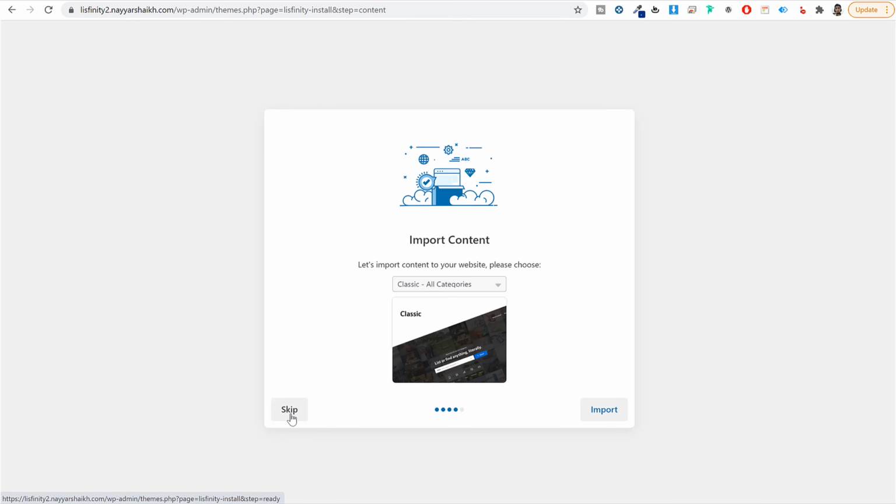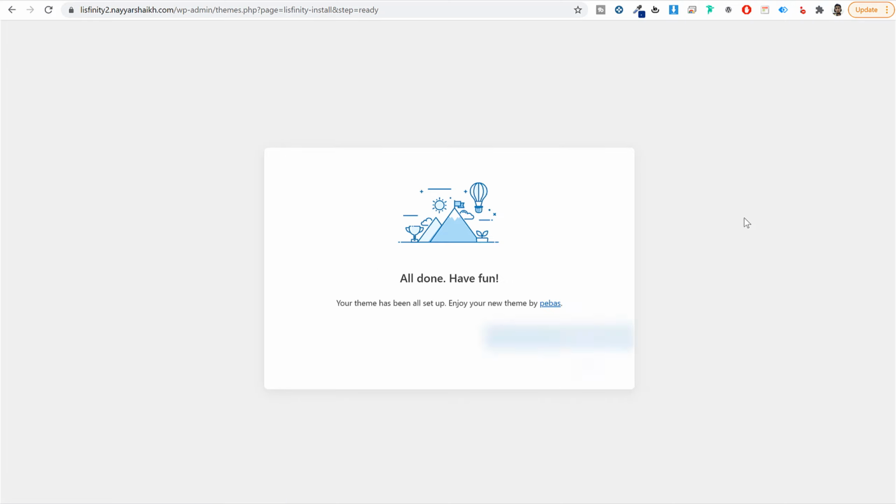I would recommend you to skip it for now so that you can see everything step by step how it works. Or if you want, you can import it and keep watching the video. Both the options are given. I'll skip this option because I don't want any dummy content on my website. Now once you skip, this setup is now completed.